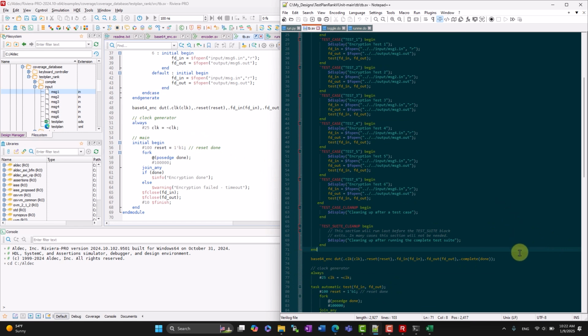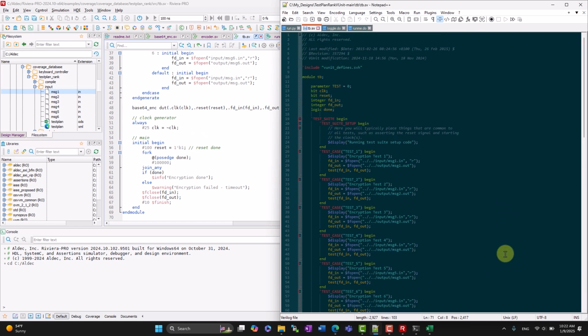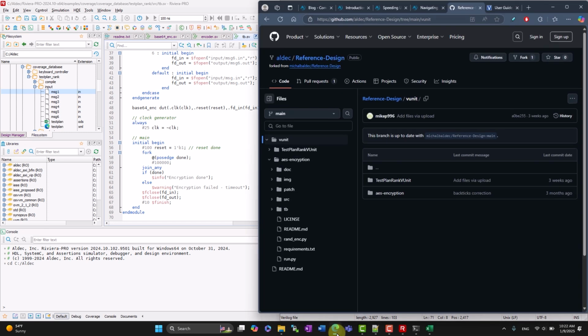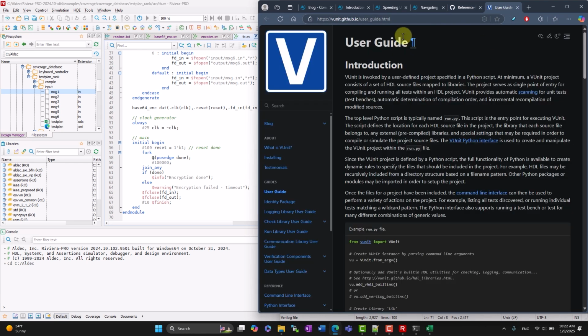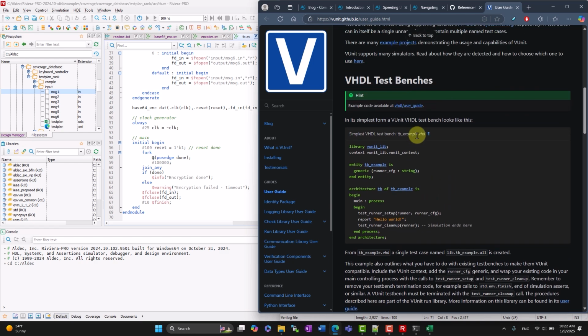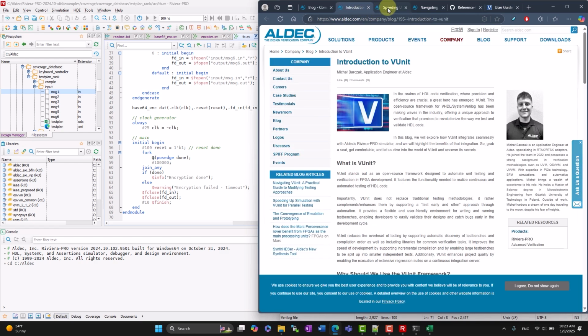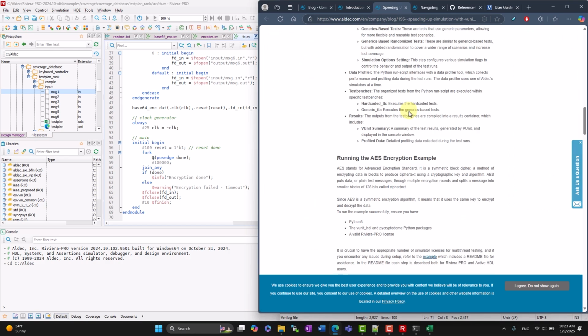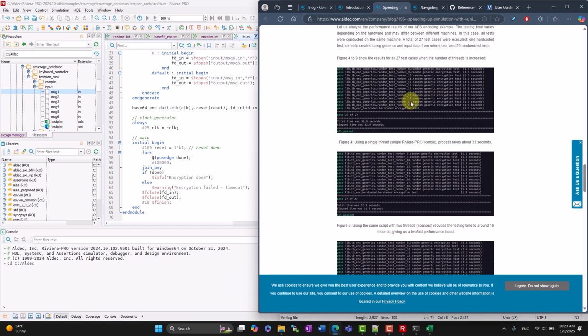And one last thing to note is that this is how to make a Verilog test bench compatible with VUnit. Making a VHDL test bench compatible is different. You can see how on the VUnit website user guide section, which is linked below in the description. And the Aldec blogs I mentioned earlier also use a VHDL example, so please look at those sources.